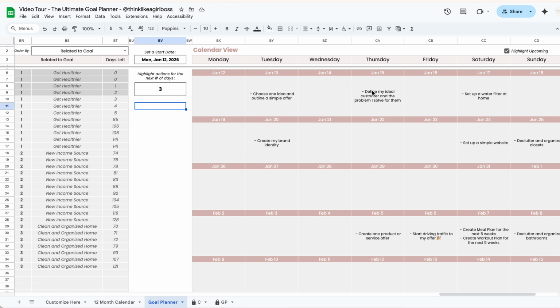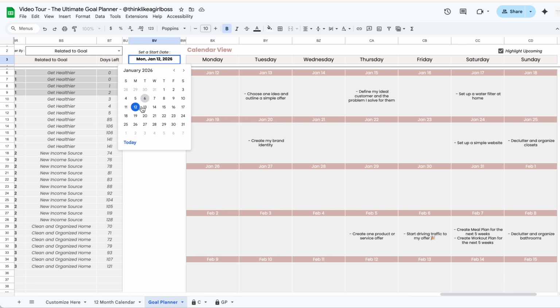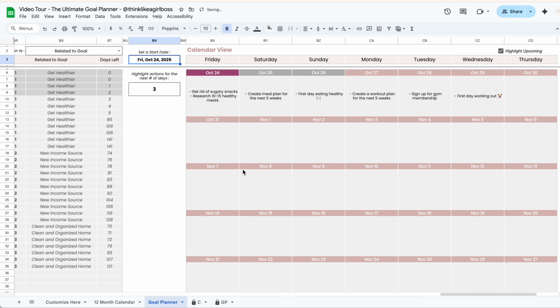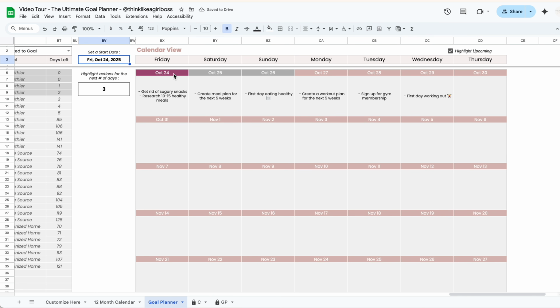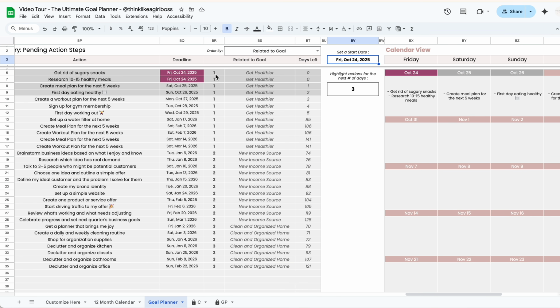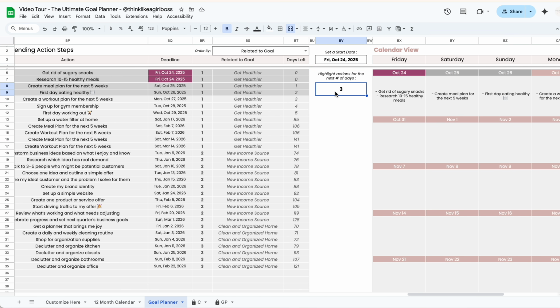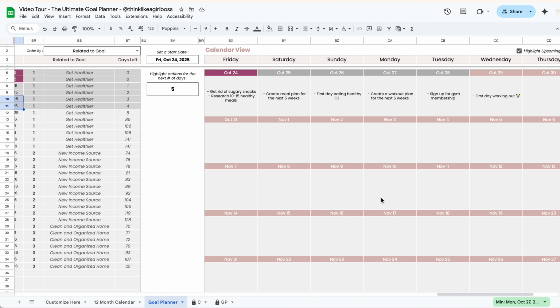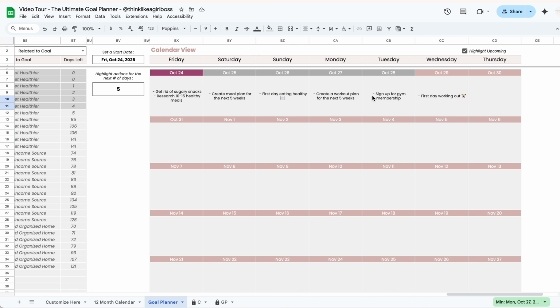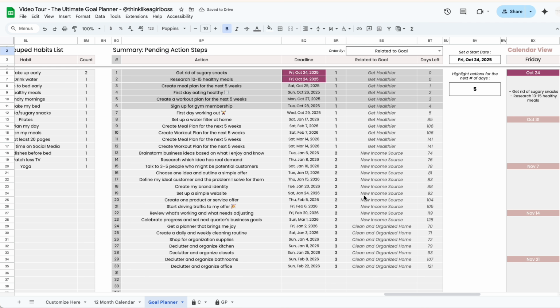So if I scroll to the calendar and I set the current day as my start date, you're going to see that the current day is highlighted in this different color, and then 2 more days are highlighted in gray, just like in this list. If I wanted to do 5 days, for example, now 2 more days are getting highlighted here, and then 2 more days are getting highlighted here. And if for some reason you don't want the calendar to include this highlight feature, you can just go ahead and uncheck this box, and the highlight will be gone from the calendar, but it will remain on this list.